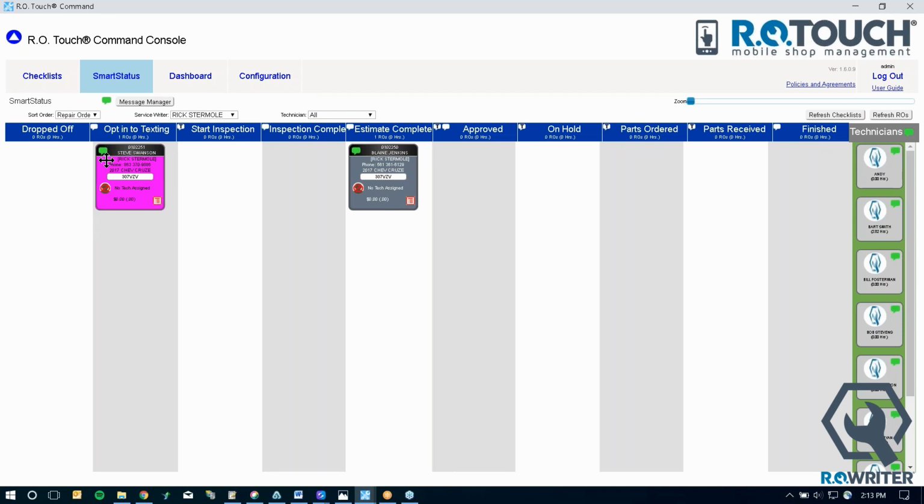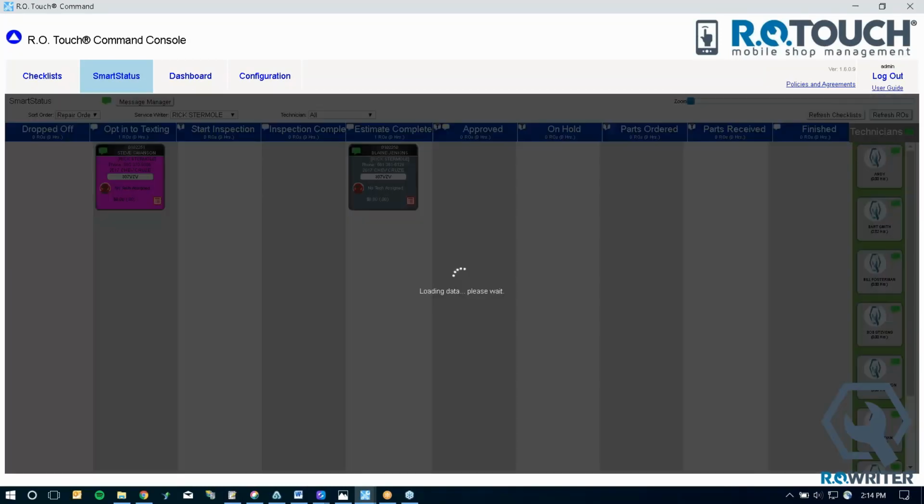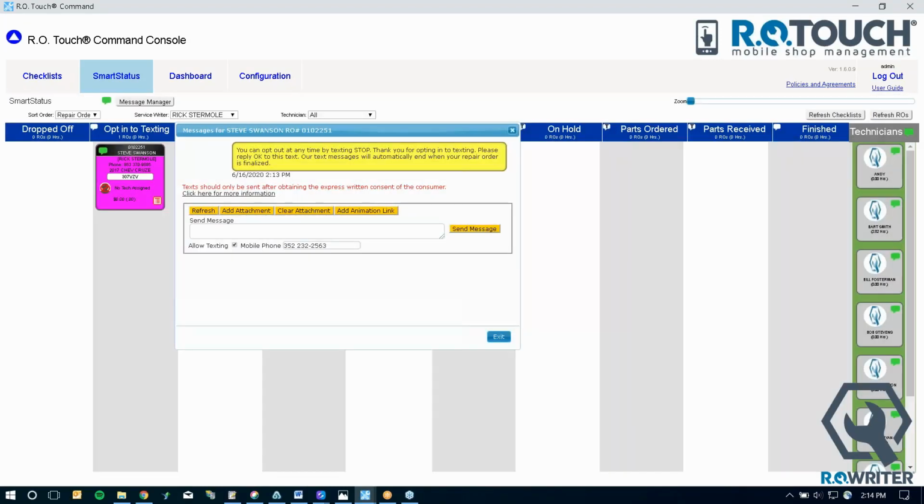And I received a message on my phone. Now what Steve has to do is respond with okay, which he should have just done. Let me go ahead and refresh the checklist here, and we'll wait for that RO to update. Sometimes it can take a little bit, but you can see that you can opt out of this message by text and stop, and these messages will automatically stop when your repair order is finalized.